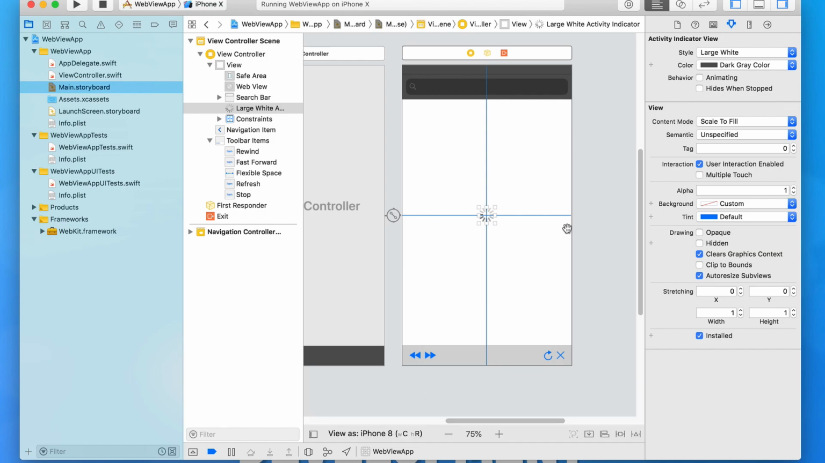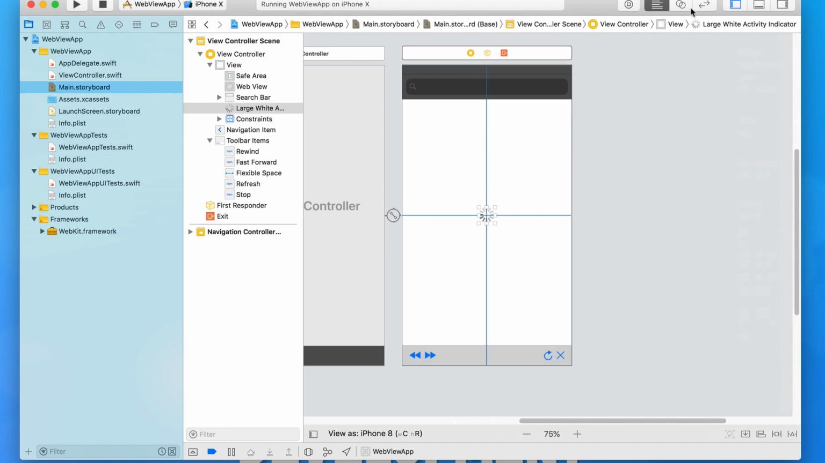Close that down. And what we're going to do now then is add in the outlet to be able to reference it to make it start appearing on the screen and disappearing on the screen when something happens. Because how we want it to work is the web view's loading, show it to the user, make it spin around. When the web view has loaded, then hide it from the user. That's exactly how we want to get it set up. So close our little side panel here and bring up our little assistant editor.